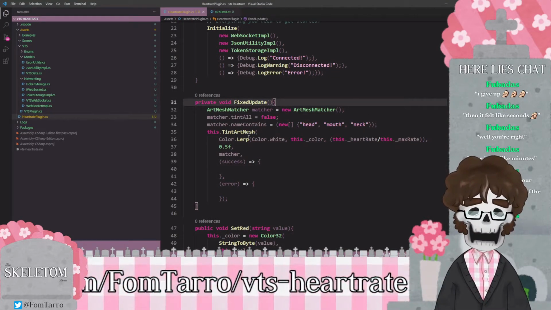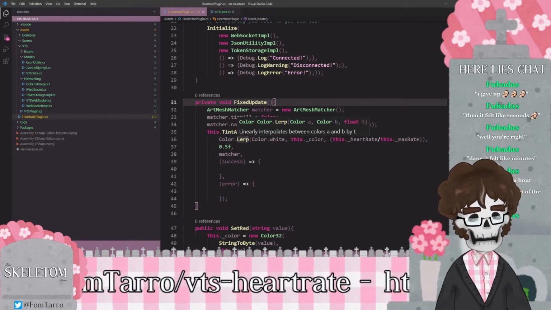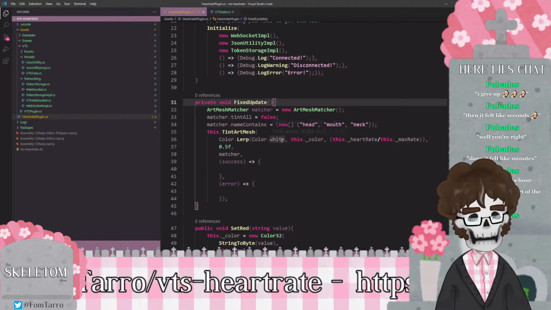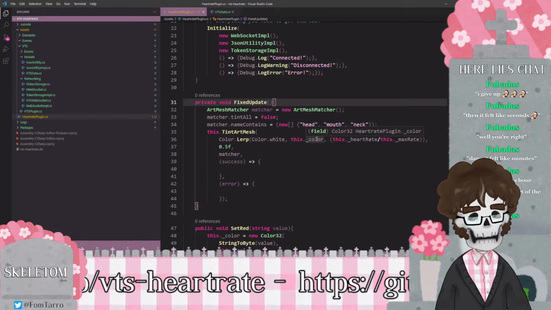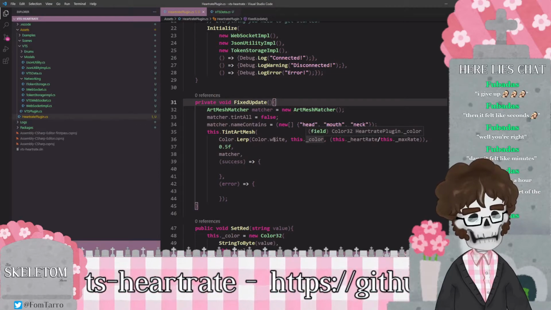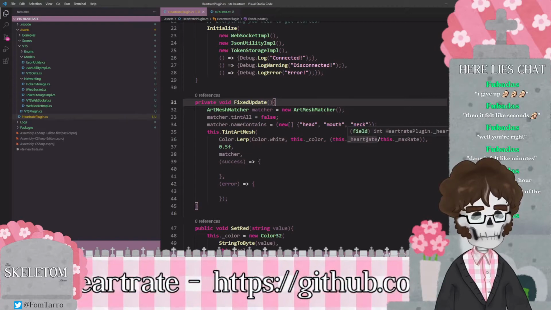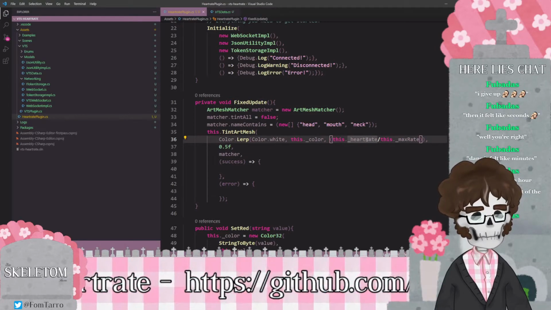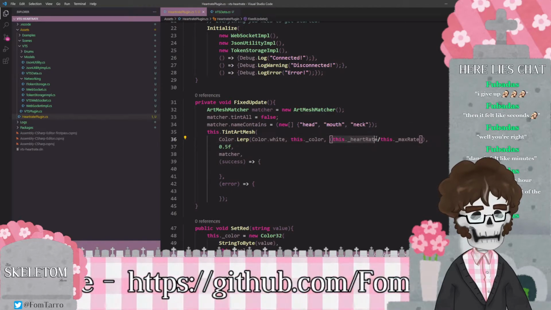So, okay, this should be creating a new color. It linearly interpolates between colors A and B by T, which is what it says. Color A is white, and then my color. So it should be going from white to my color with a value of this.heartRate.